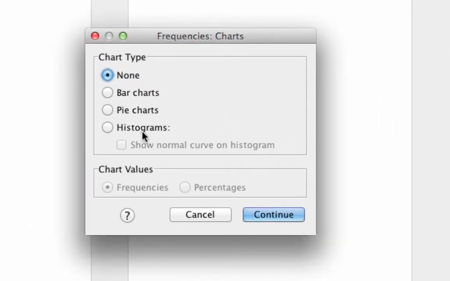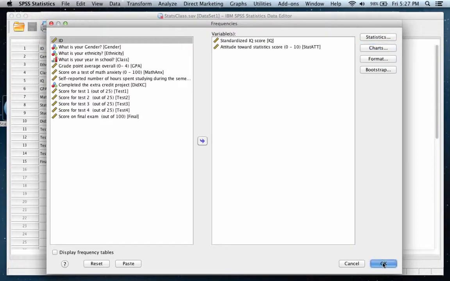To get a histogram, I click on Histograms, and I want to add a normal curve, because remember I said one was normally distributed and one was not. Let's check that out. Let's superimpose a normal curve on our histogram to find out, do the data match what we think that they should, given whether the distribution is normally distributed or not. Let's click Continue and OK.